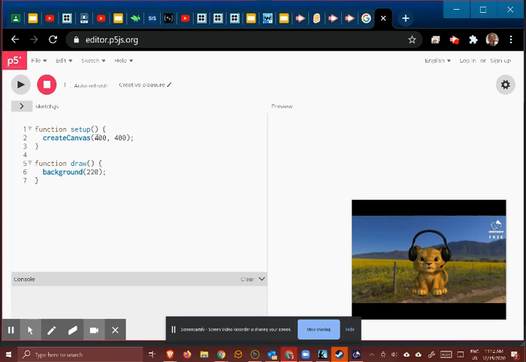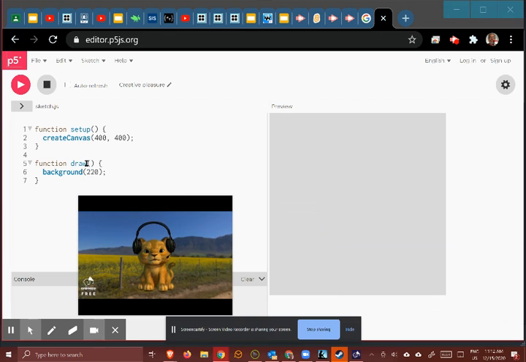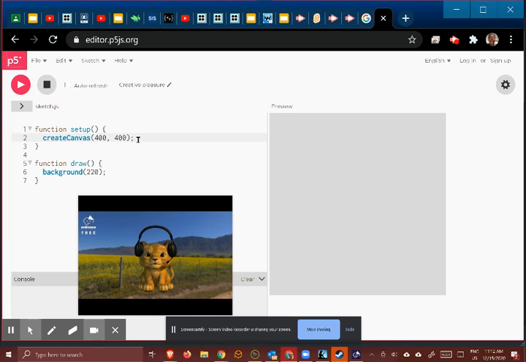It starts up with some JavaScript code in the editor, and you preview the results over on this side. If you press this play button, you're going to see the results of the code. This code is basically going to create a canvas that is 400 by 400 pixels, and then draw a background. If I change 400, it'll change the size of this canvas.